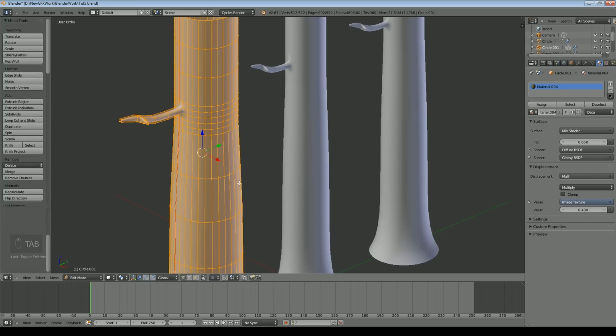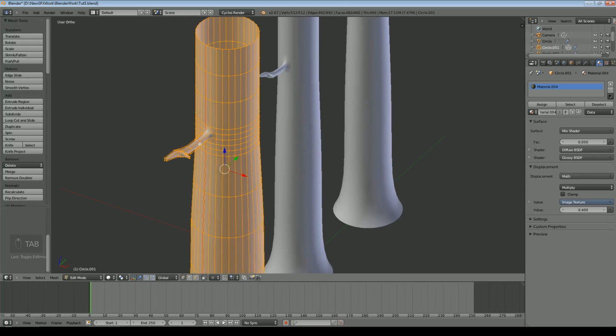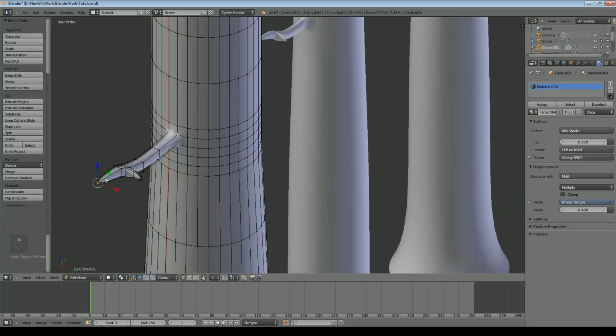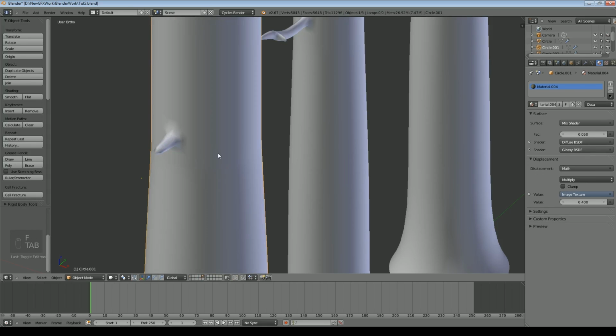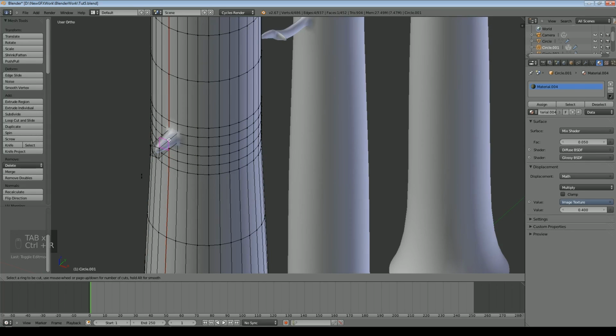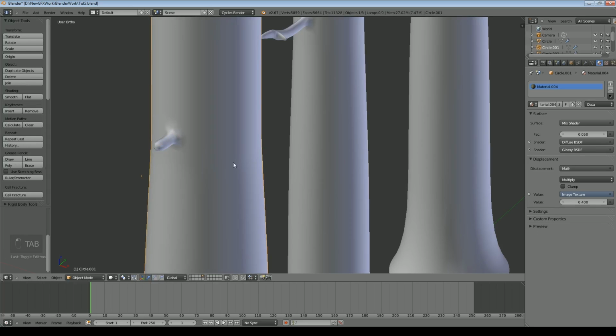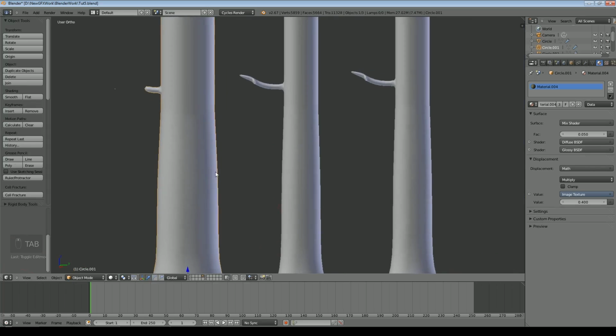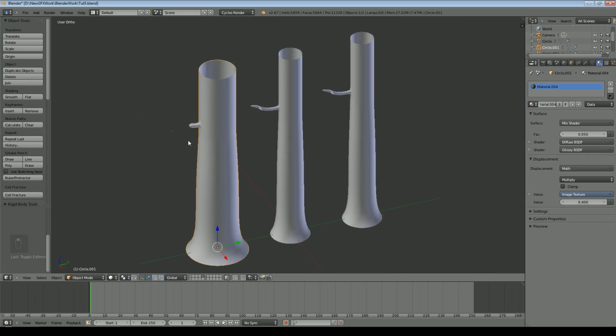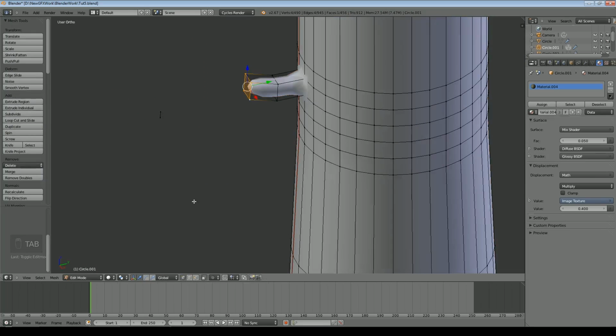And I might perhaps cut this twig off at that point. Add a face in there, and there we go. Perhaps add another vertex there. So it's just got a little stump. Oh, we've got a stray vertex there. Okay.